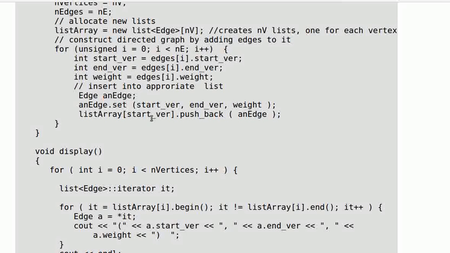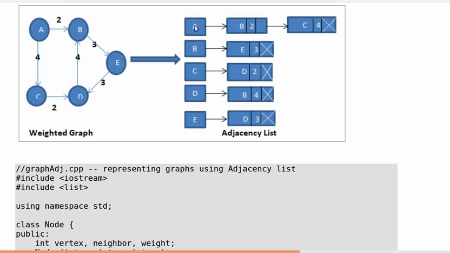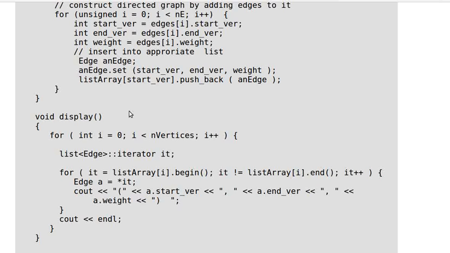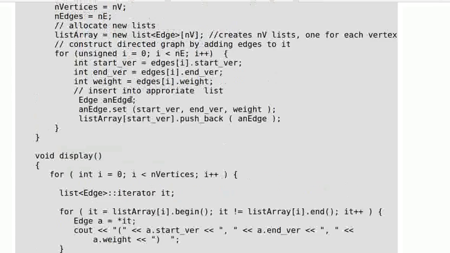And then we put this edge into the corresponding adjacency list. We use the push_back function to put this edge in. So each list has these edges. So that's the constructor of this graph.